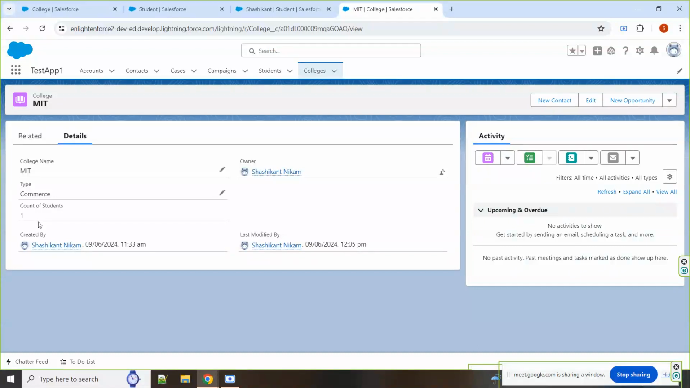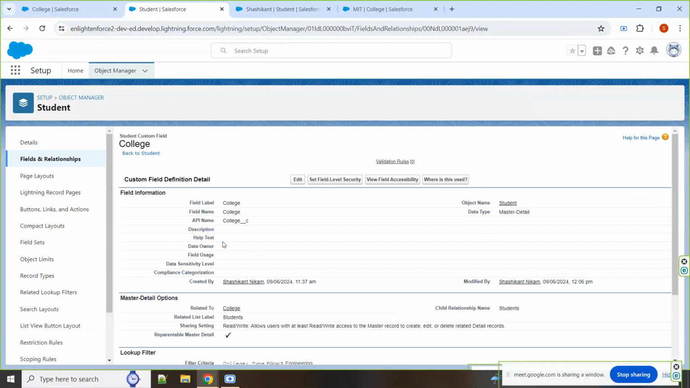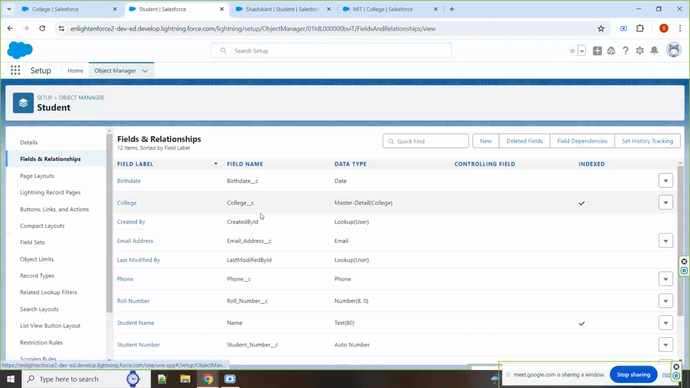One more feature that comes with master detail is deleting. Once the master is deleted, automatically all children will get deleted. But that's not the case with the lookup relationship. Then there are two more. One is that you can have only two parents, that means for one child there would be a maximum of two parents. That means on the student you can create a maximum of two master detail fields. But lookup relations you can have up to 40.